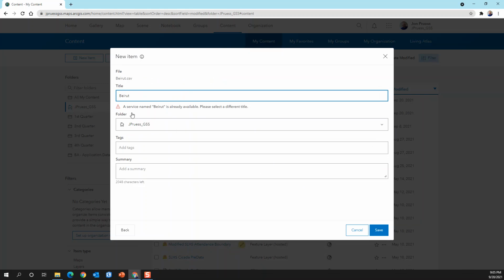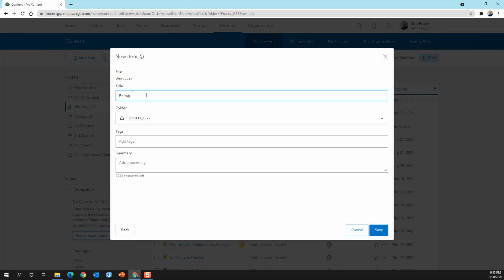Now it says here a service named Beirut is already available. Please select a different title. This is because we're all working in the same organization. So what you want to do is give it a new name, and I'd recommend you use your initials. Maybe even use your middle initial to make sure it doesn't duplicate with any other student in our organization. And then that should fix that problem.